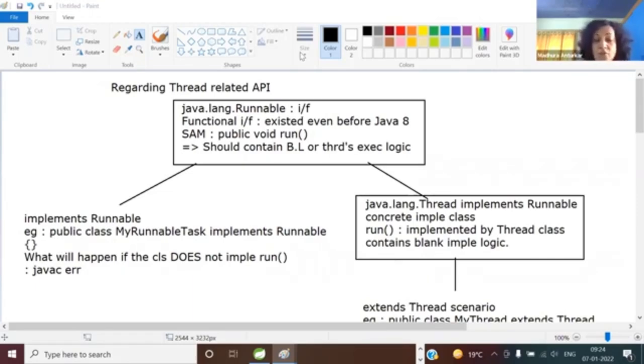JVM will call it. Whenever you create a Java thread, JVM will collect all those Java threads and will give them to the underlying operating system. And whenever your thread gets a chance, it will start executing the run method logic. So tell me, whether you are using the implements Runnable scenario or extending Thread, writing, implementing or overriding the run method, compulsory or optional, mandatory or optional?